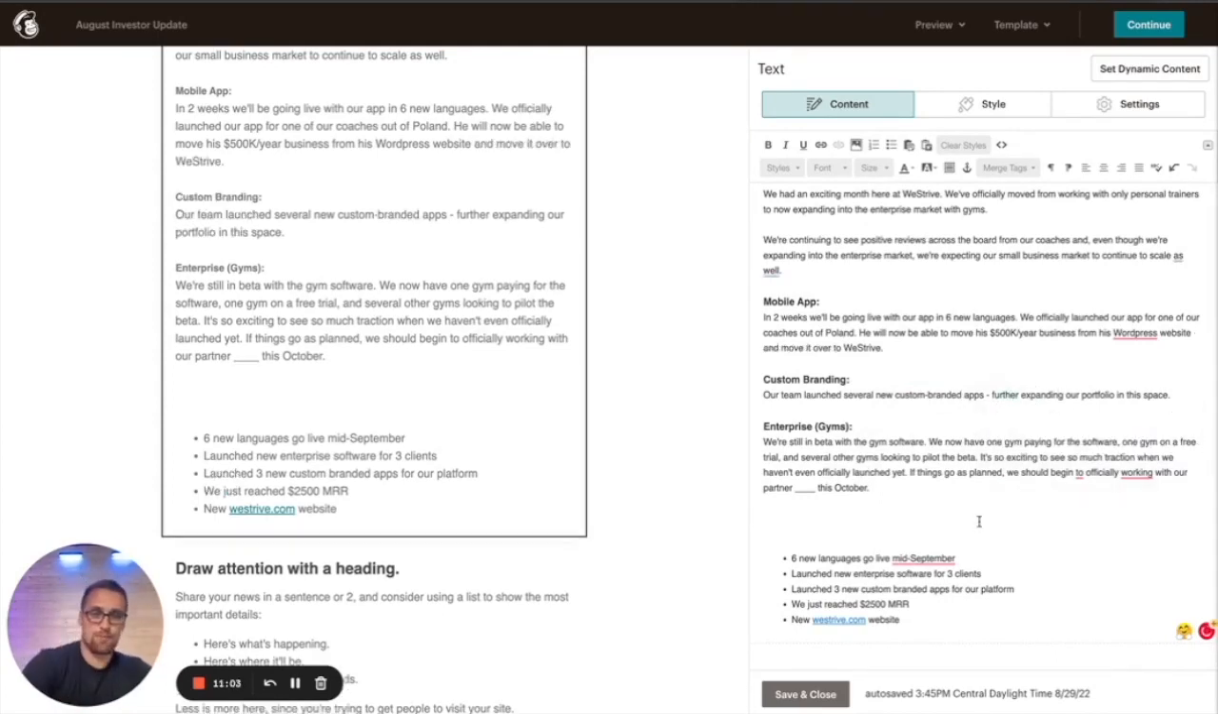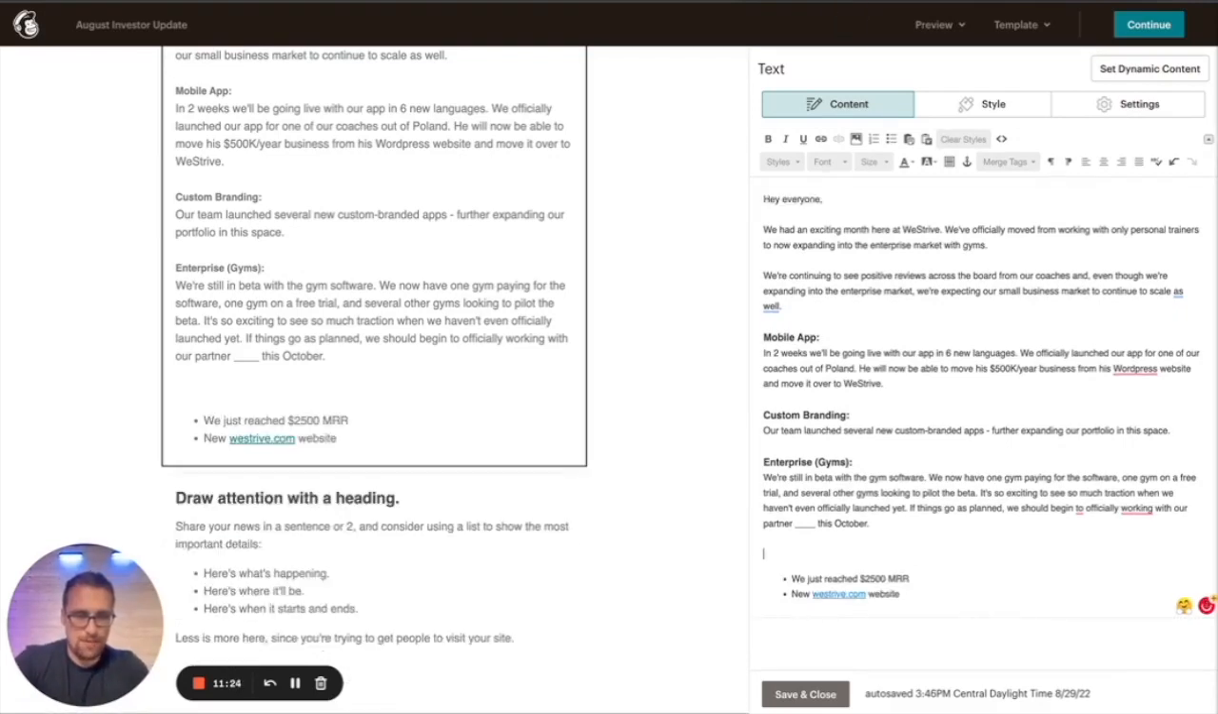For enterprise, we're still in beta, but we already have a couple of gyms working with us, kind of where we're at there. And then I let them know the next steps we'll be taking, and that we're going to officially begin working with our partner this October. So that's exciting. That was simple. It took me like a minute. I can delete all that.